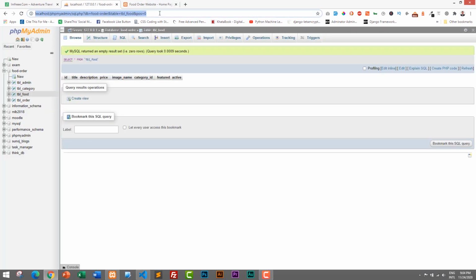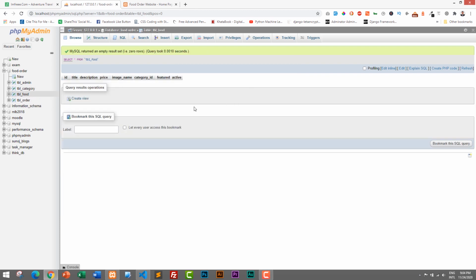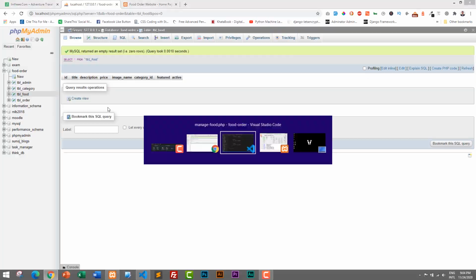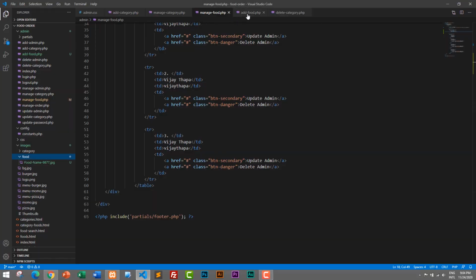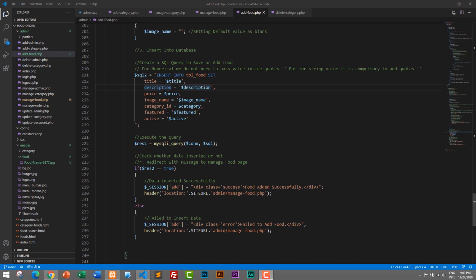I refresh again. tbl_food, tbl_category is here. We have tbl_food, and we should have data in tbl_food, but data is not inserted. But why is our message shown? So the add error, failed to add food. So the error is we have created $sql2, but here I passed $sql, so here it needs to be $sql2.